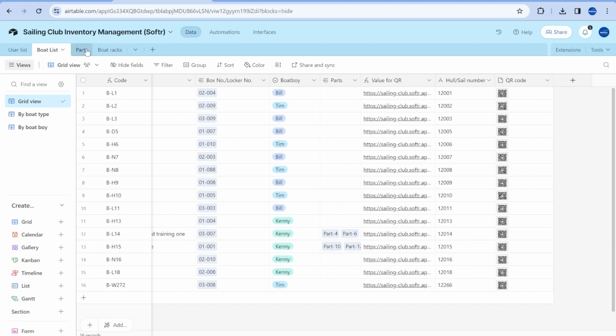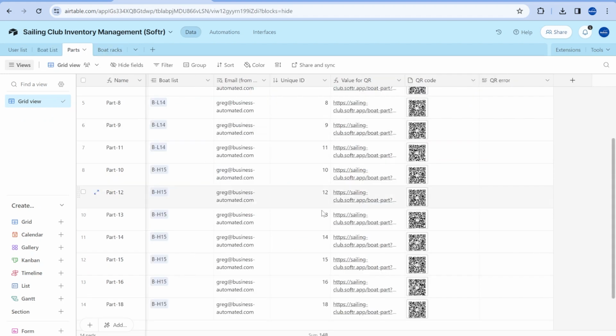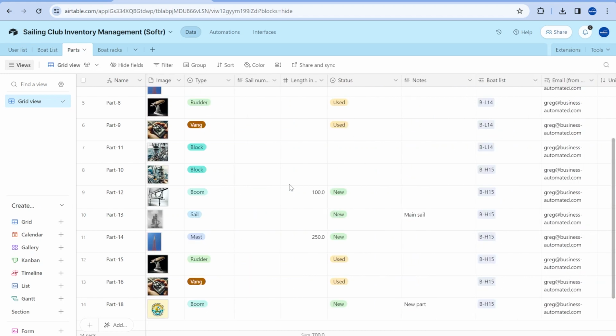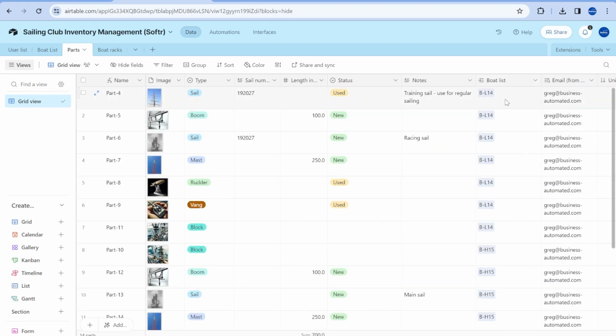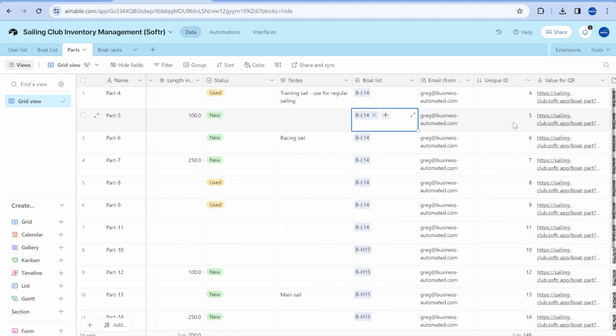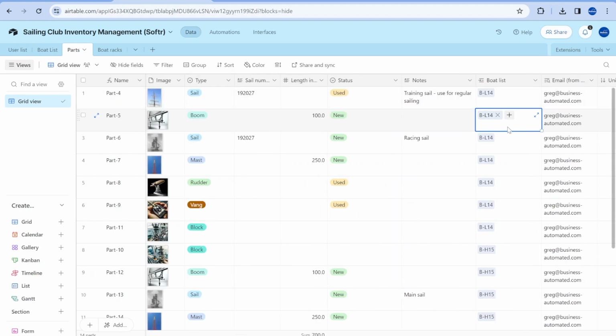Inside of the parts, for every boat, we have multiple parts that are assigned. You will see that, for example, for boat number L14, we have 7 different parts that are connected to that boat. And without a QR code, it might not always be clear to which boat a specific boom might belong if it gets mixed up with other inventory. So by having a specific code on that part, we will be able to identify exactly to which boat it belongs. You can see that we have different types of parts.